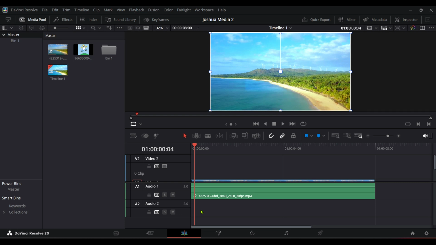Now, to make the most of the new Transcribe tool, locate it within the edit page. For those who might be unfamiliar, the edit page is laid out with a timeline at the bottom, your media pool on the left, and various editing tools scattered throughout the interface.